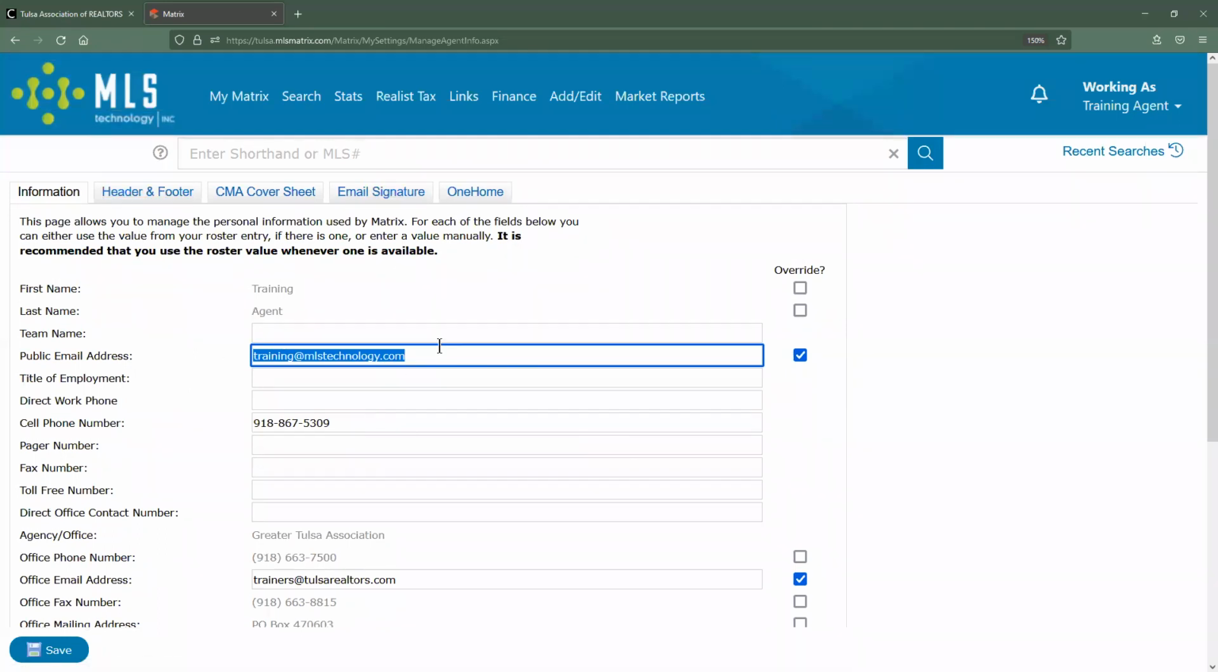But if it's displaying improperly here without an override, like if this is not my email address, what you can do is get in contact with our membership team and correct it on their side, because this is indicating that membership actually has the wrong information. Matrix collects all the information from whenever you first registered with the Greater Tulsa Association of Realtors or SOAR or whichever association you are a part of.